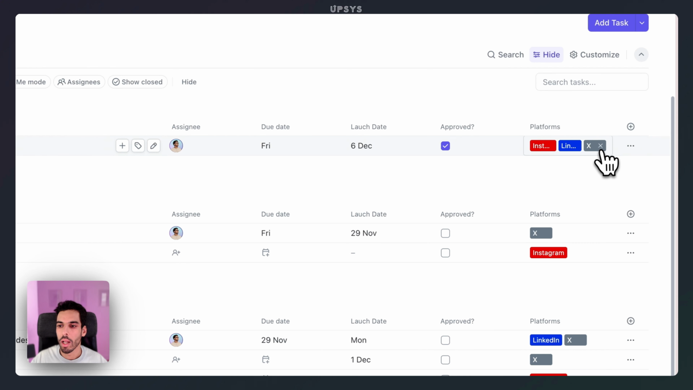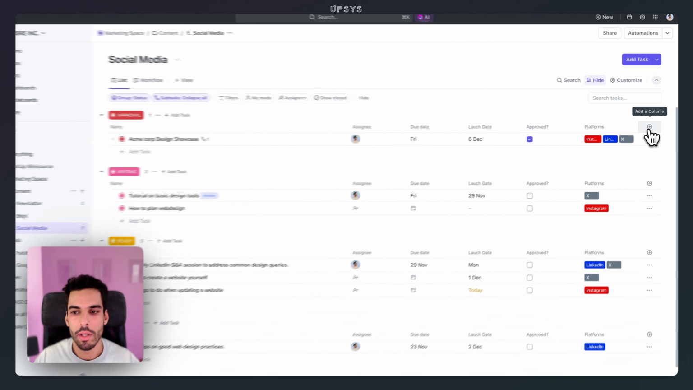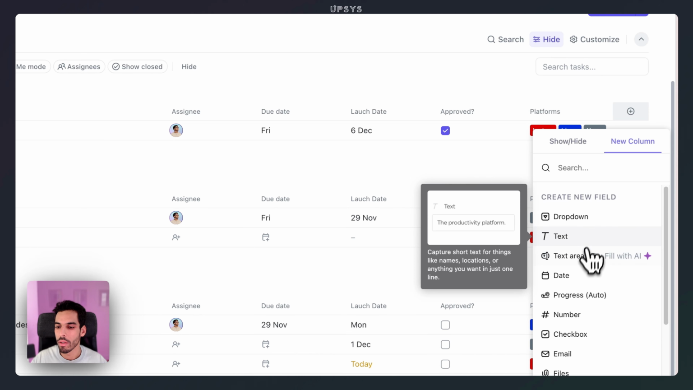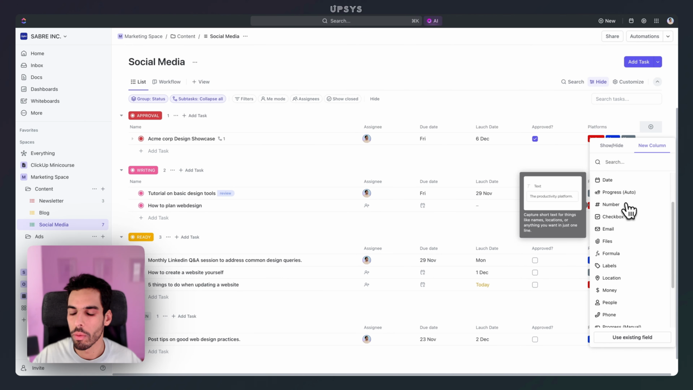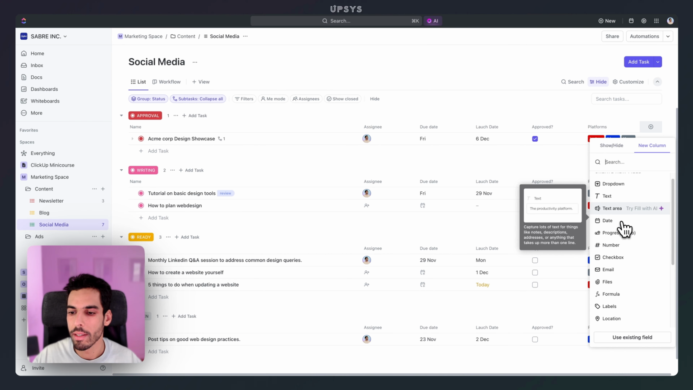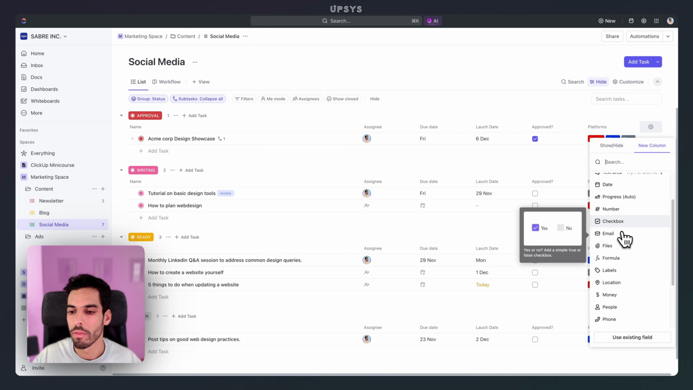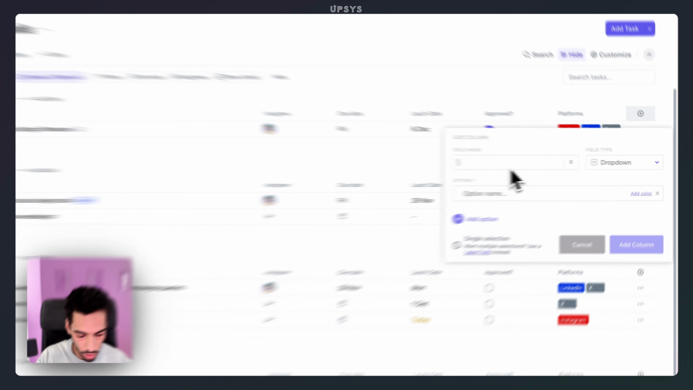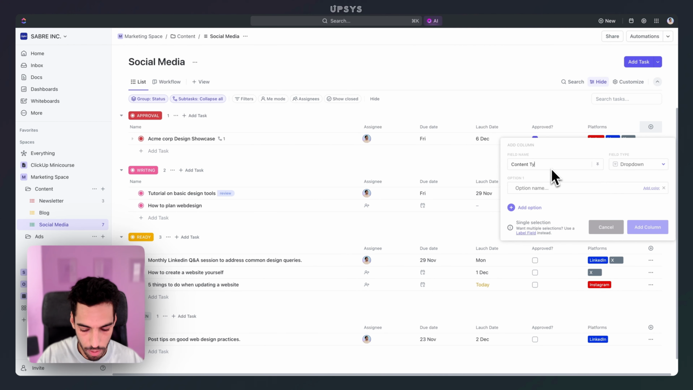Let's do that together. I'll click add a column, and the list view is the best to add a custom field. And if I click there, as you can see, there are so many custom information you can add. You could add dates, emails, checkboxes, files. Make sure you use the relevant custom field. We will use the drop-down custom field, and we will call this content type.